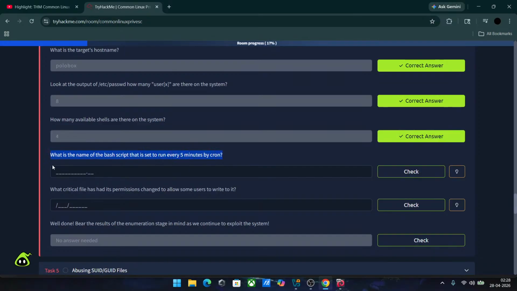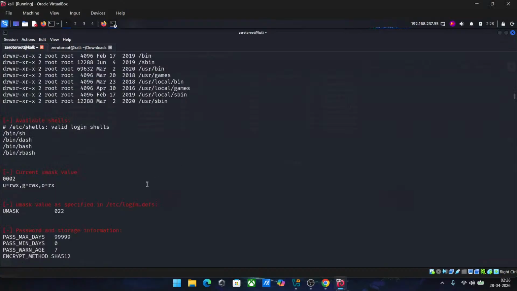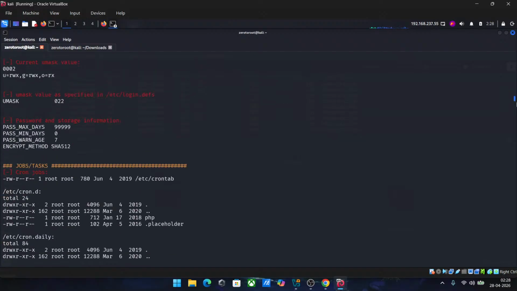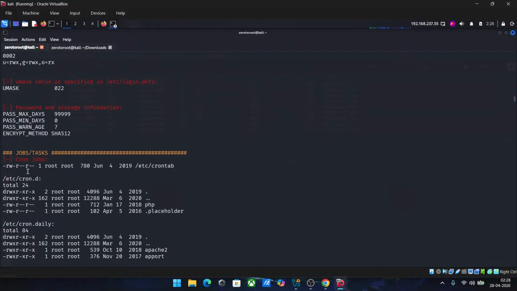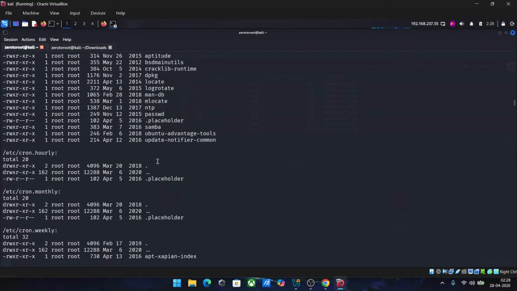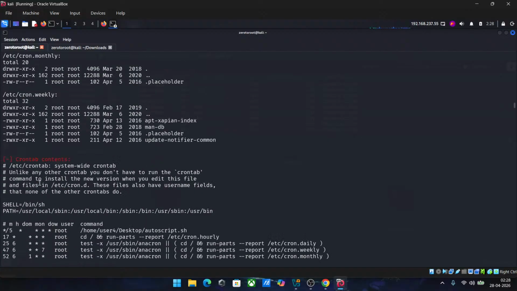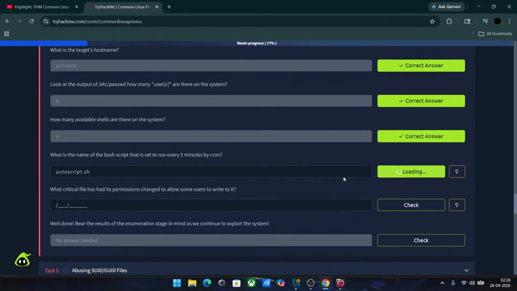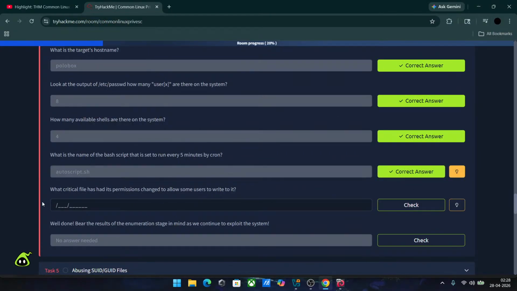What is the name of the script that's set to run every...? Let's see. Cron jobs. Let's see somewhere here. Here it is, the 5 minute. This one. Go script.sh. Copy. It has a walkthrough, so I am not going to write a walkthrough.